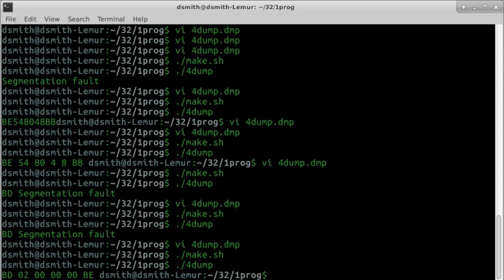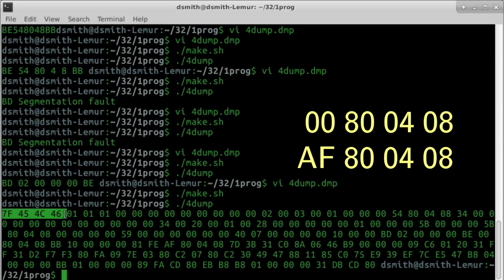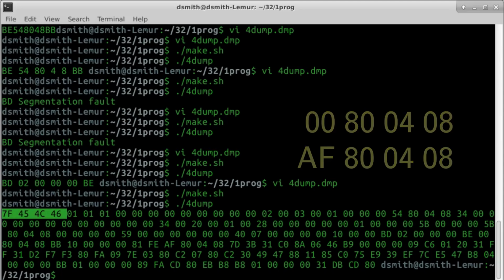The bytes have changed due to the new instruction. We enlarge the interval to begin at 00800408 and end at AF800408. We see not only the whole program, but also the elf header before it.